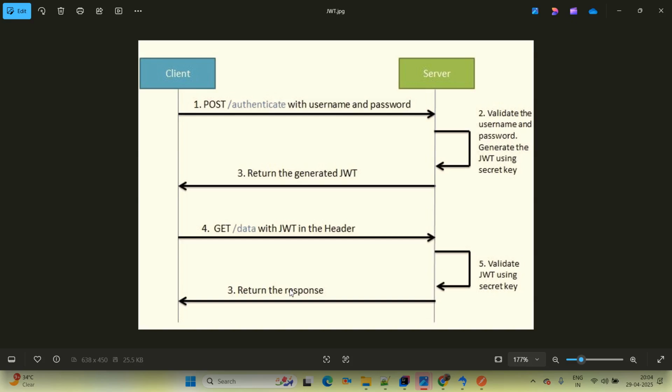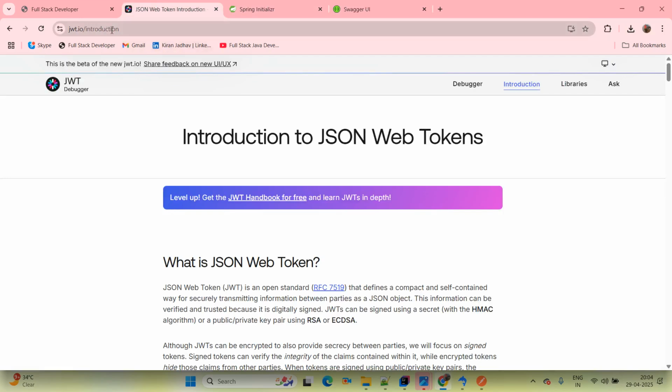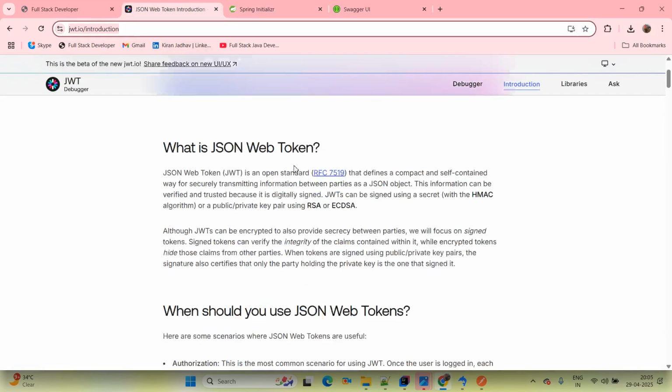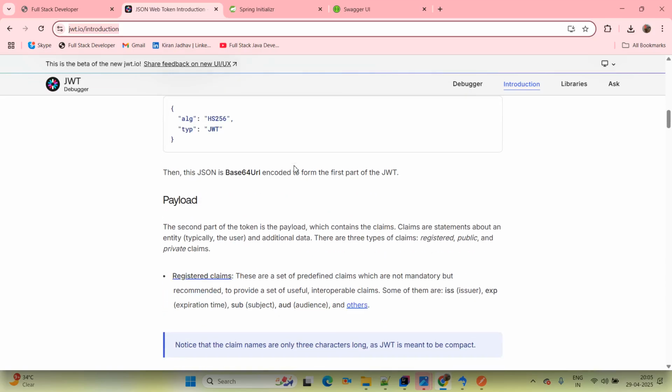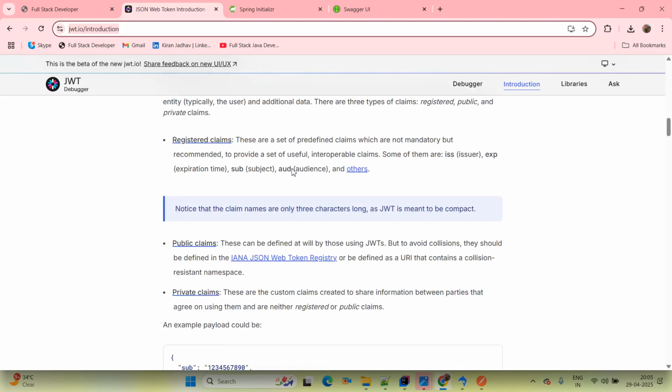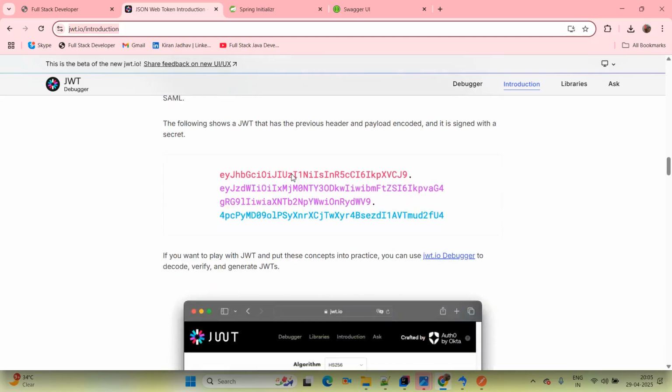Similarly, all the corporates follow a similar type of JWT token authentication mechanism. If you want to check it in detail, we have jwt.io, the official web page. Here you can go to the theory part. One more thing, I will add this theory in our description box as well. You can follow this theory also and you will get more clarity, and for the practical perspective, you can follow our session. You will get a more detailed understanding.